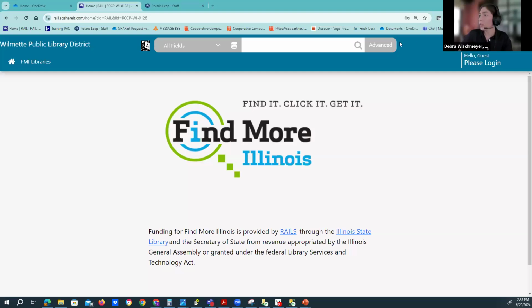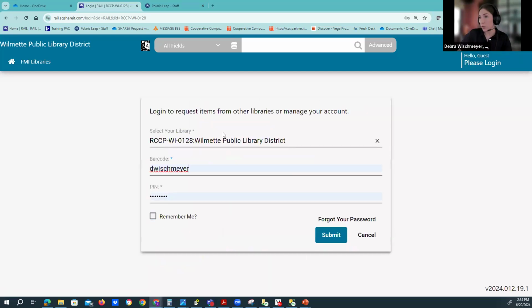So I'm going to click this login link in the upper right-hand corner. Staff will log into ShareIt on the same login screen as patrons do. So when I'm logging in with my staff account, I want to make sure that I am picking my library from the drop-down list. It should default to your library as long as you are, again, in your library's ShareIt site.